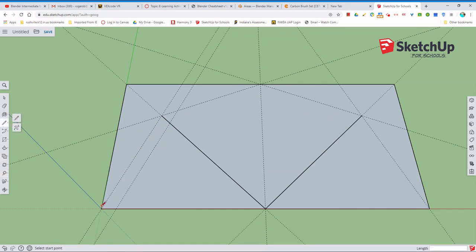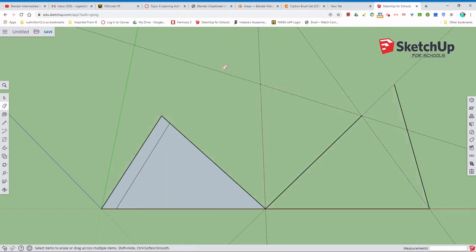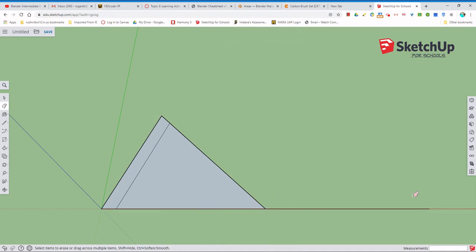So I'm going to pick up my line tool and create a line here. And then I'm going to create another line up to this point here like that. And then I'm going to take the erase tool and erase the majority of this drawing. And like I said, I like to create a template of the object I'm making to make sure it's going to be the right size and shape. So you can see here, I'm erasing most everything.